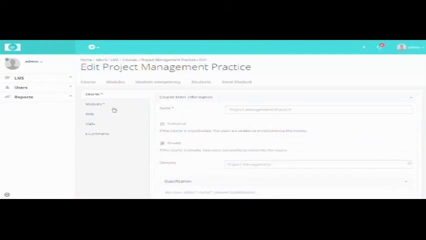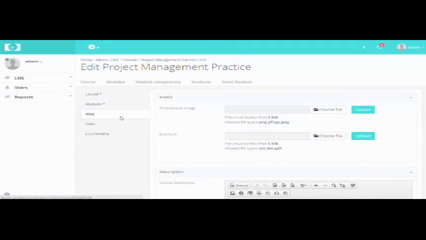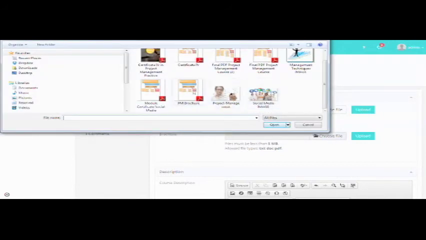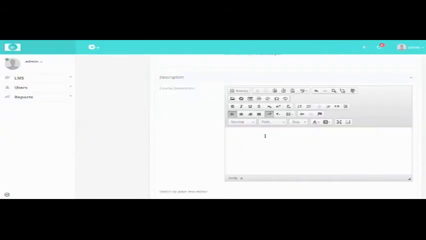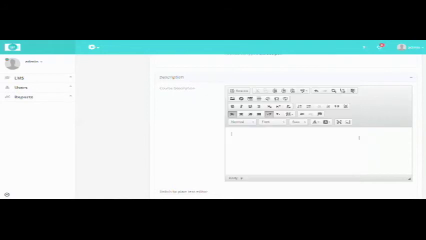okay, and also all the modules, on this section we also have the web tab. This is actually where you promote the course. Let's upload a photo. So I like this one, also a brochure. Let's just say this one is a brochure. Okay, so it will ask you for a course description. We have it ready a while ago. So let's put this one in here.